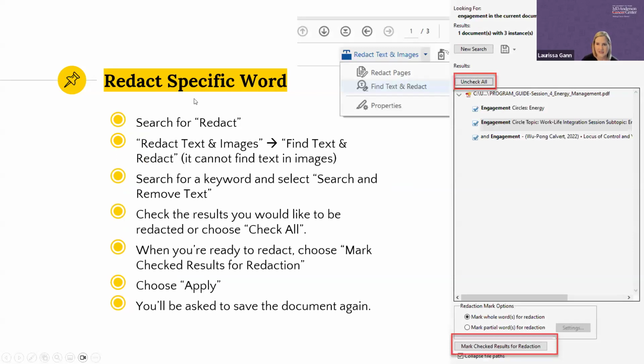There's also redact a specific word. So if you know that you need to get rid of somebody's name or an email address, something personal identifying information, again, when you go to that redact tool, it pops up the tools at the very top and you can redact text and images. When you do find text and redact, this is kind of like using the Control F in Word. You could search for a keyword. So it gives you this kind of clunky little box that opens up when you click find text.